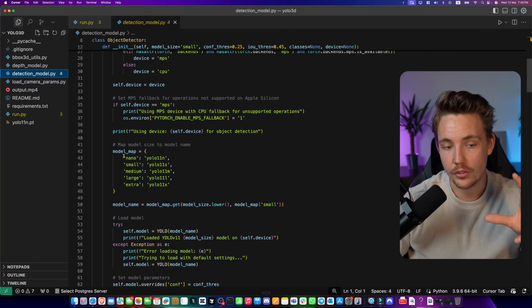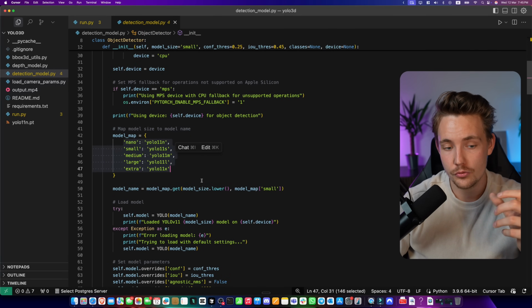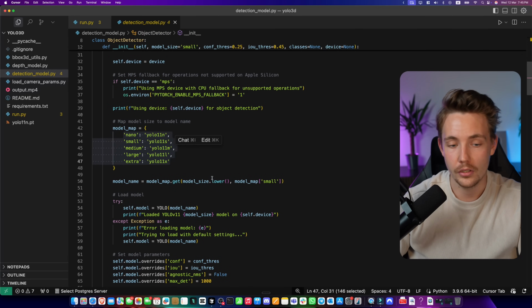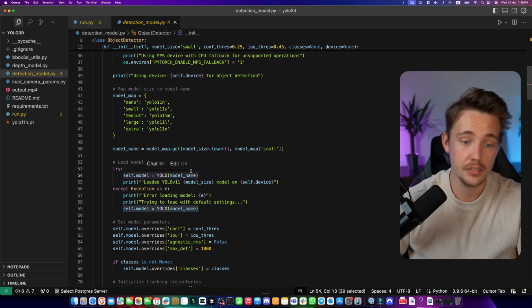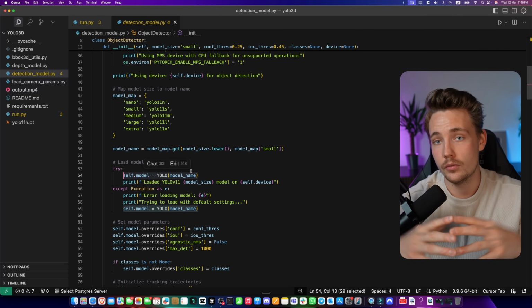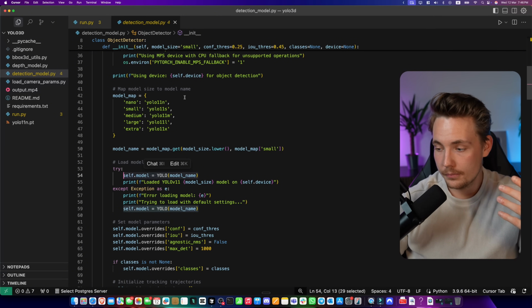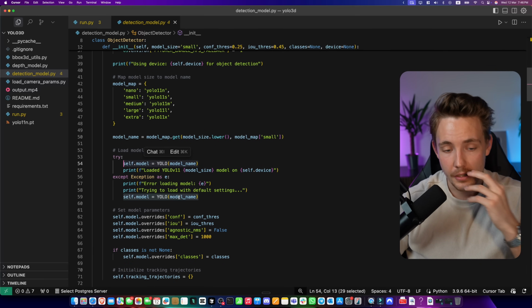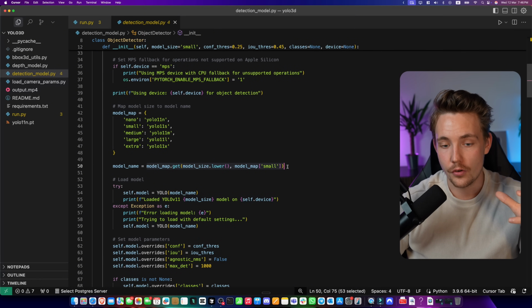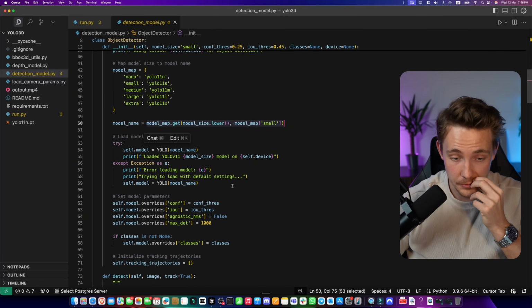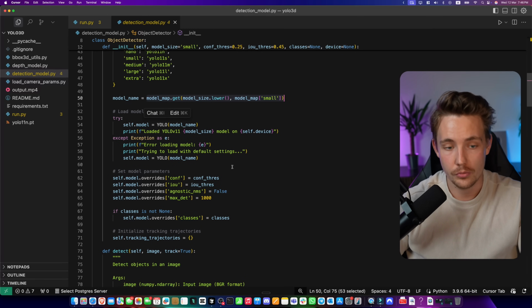We have the model map with all the different variations that we can choose from that are available now with Ultralytics. We get our model, we get our model name, and then we can just create an instance of our YOLO model in the exact same way as we're doing with Ultralytics. This is going to take care of everything. It will download the model automatically the first time we run it, and we can specify any model here. Even if you have a custom model, you can just throw in the path to the model here, and it's going to take the rest and do it automatically.